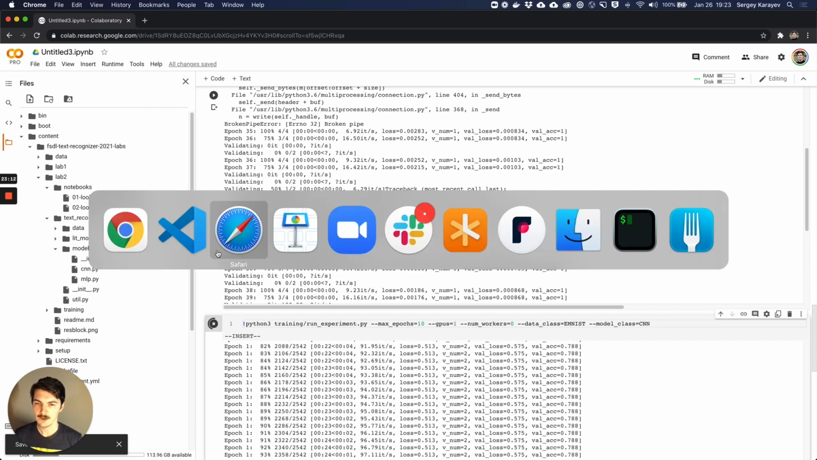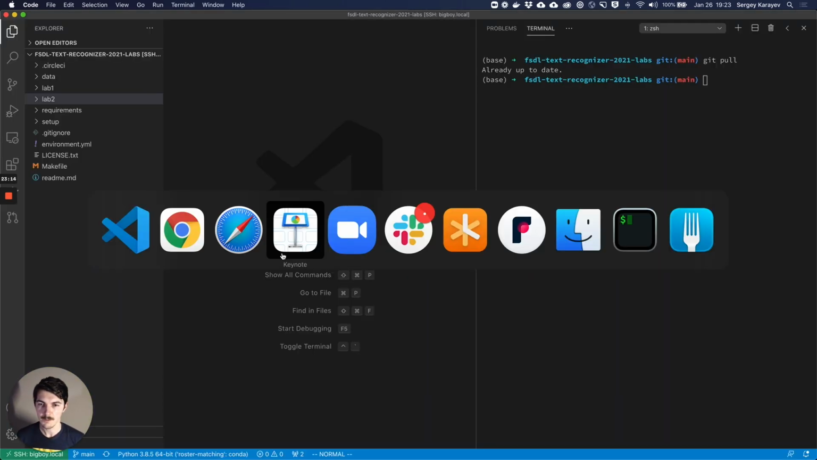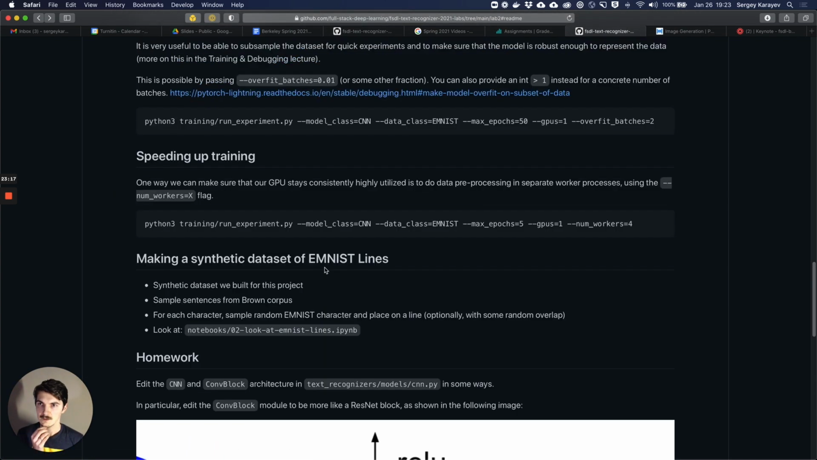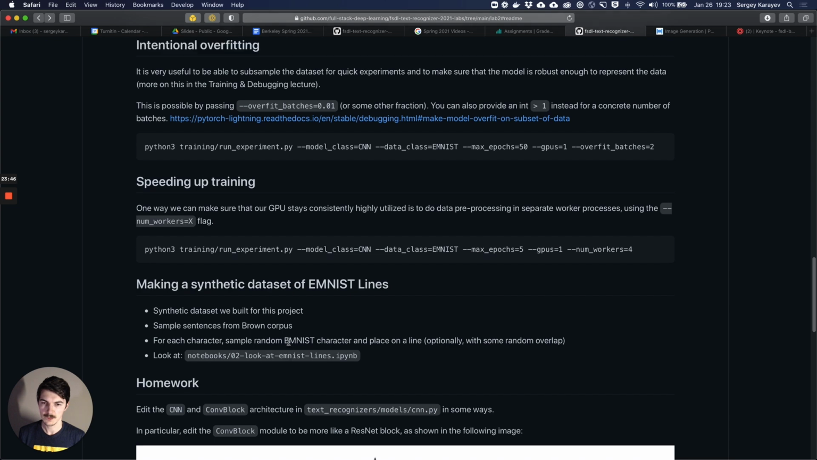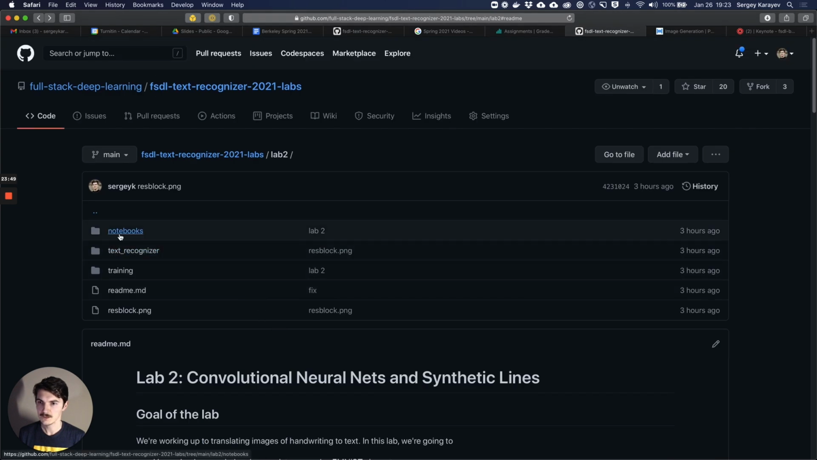So the last thing I want to talk about today when it comes to the lab is making a synthetic data set. We're still looking at single characters, but we know that our goal is to be able to recognize whole paragraphs of text. So next week, we're going to take a step towards it and recognize lines of text, all the text within a line of text. And this week, we'll just make our data set for doing that. Okay, so it's in notebooks. Look at EMNIST lines.